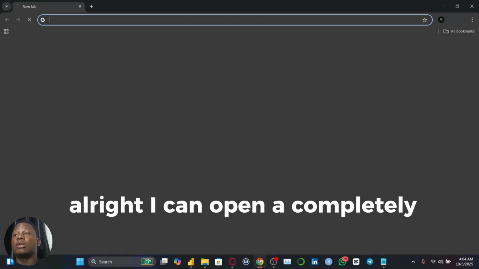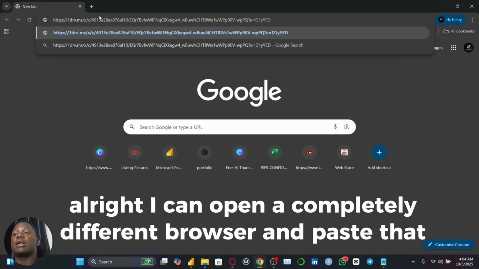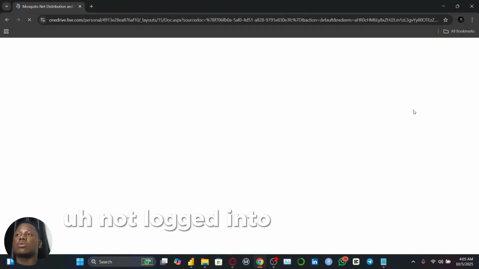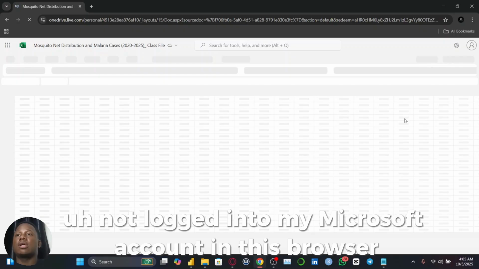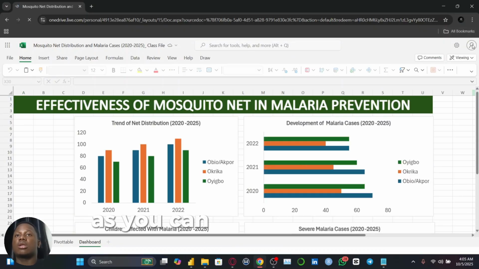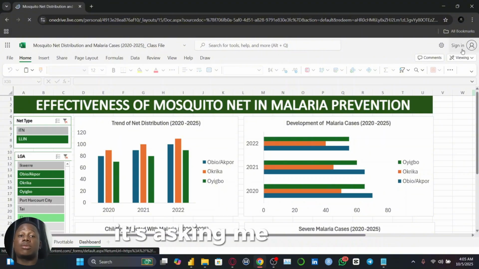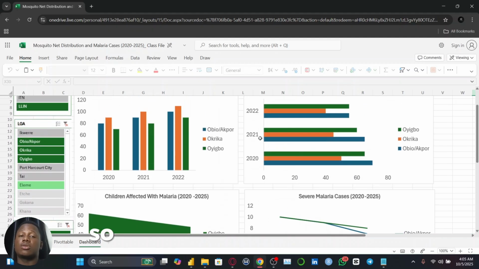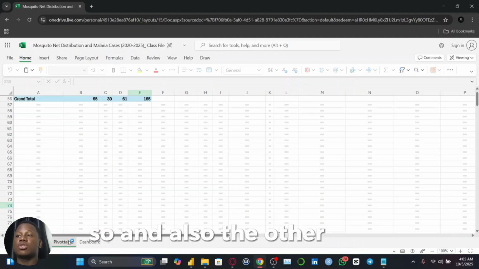Right, I can open a completely different browser and paste that link. So I'm not logged into any Microsoft account in this browser. As you can see here, I'm not logged in. It's asking me to sign in, but I can access the dashboard here, and also the other sheets.